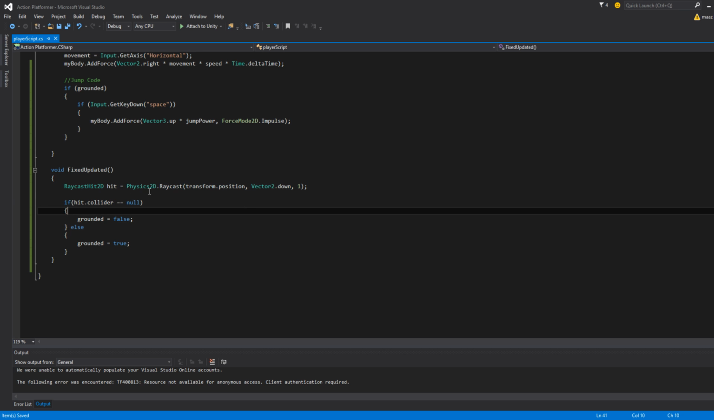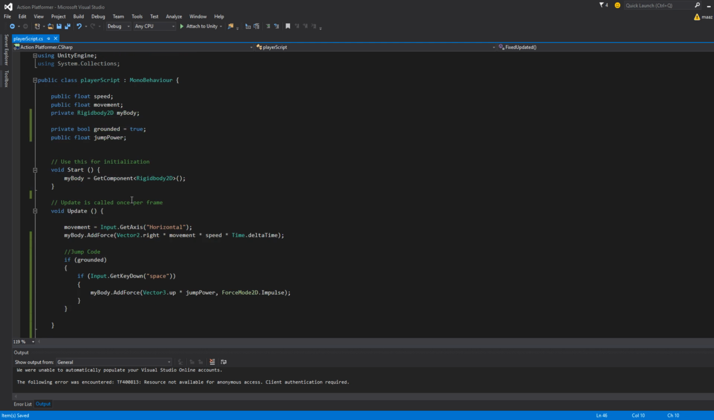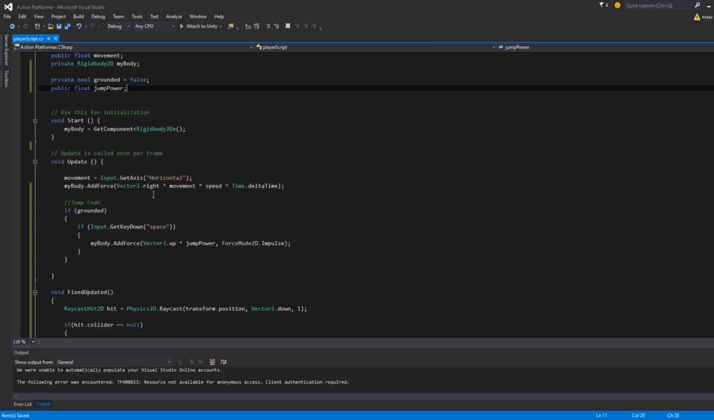Okay, and then we can use its values to check if we're hitting something or not. So we're going to be saying, oh, are we hitting something? Oh no, we're not hitting. Okay, then we're not grounded. Oh, we are hitting something. Okay, we're grounded. Cool. So now we can set this equal to false, because we don't have to be true in the starting, it'll automatically fix it.